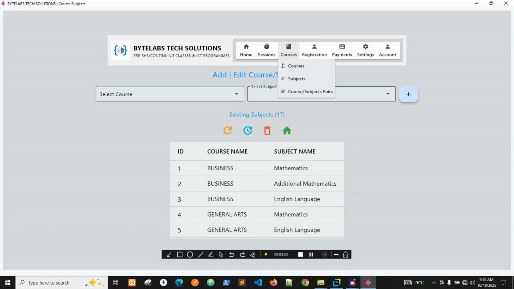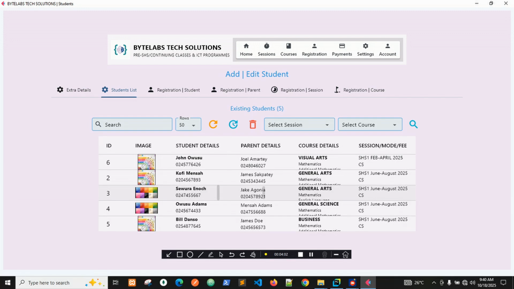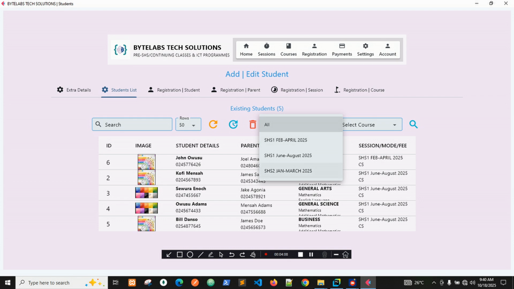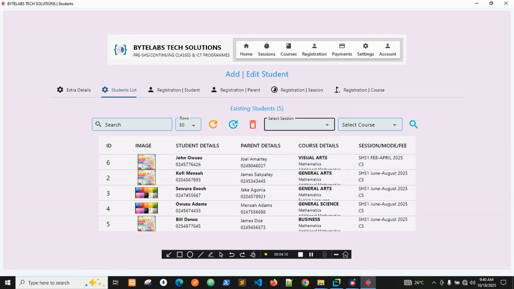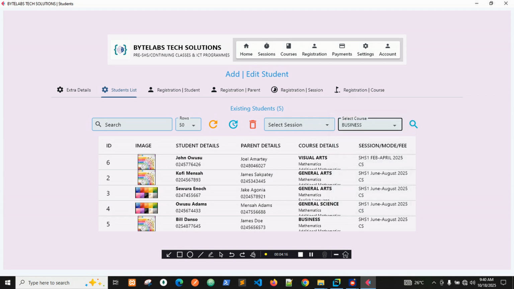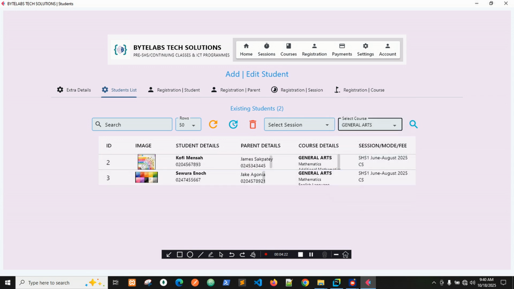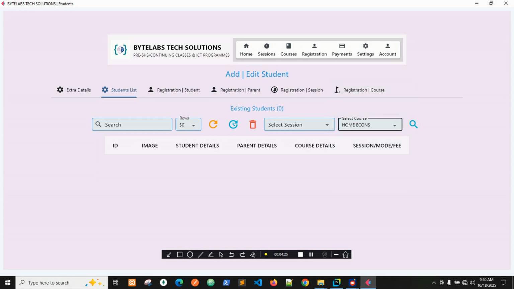So we can go back to our navigation and then look at the student details. Here all students in the system will be shown, and we can filter students across sessions, either all of them or per session. And then we can also look at it across courses. We look at our students across, let's say, business. This is the only student who is doing business. General art, and then home accounts, we don't have any student in home accounts. So that is for the student view.